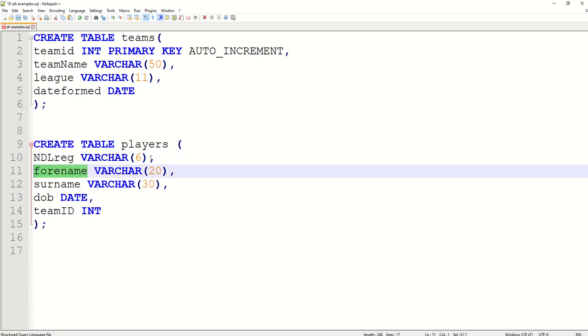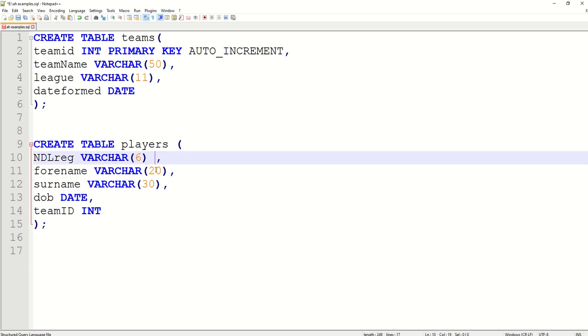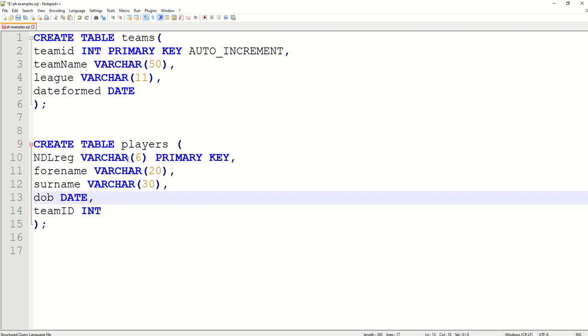Now again, let's set a primary key. So I'm going to make their National Dodgeball League registration the primary key. So I just type primary key, and that's it. It doesn't need to be auto-incrementing. It can't, because it's a text field. And actually, primary keys don't have to be auto-incrementing, and auto-incrementing fields don't need to be primary keys, of course.